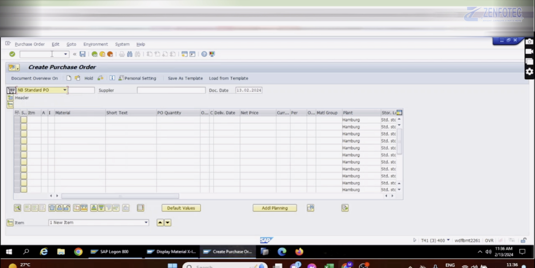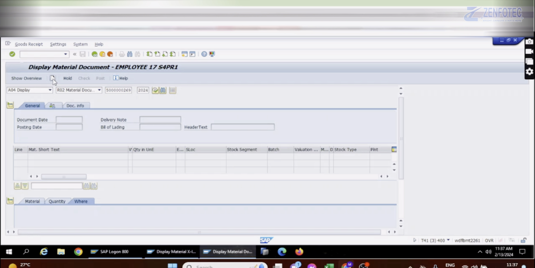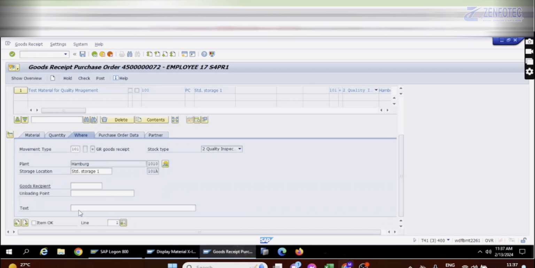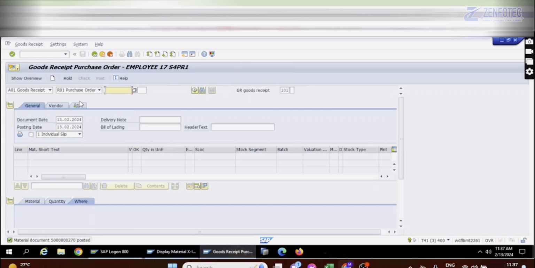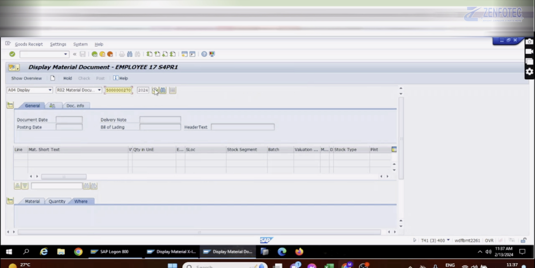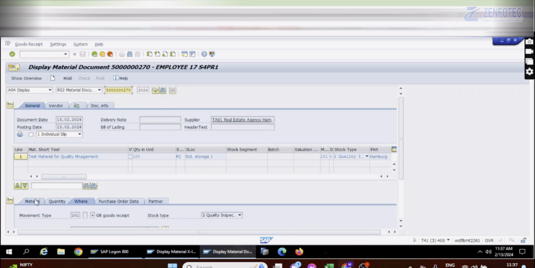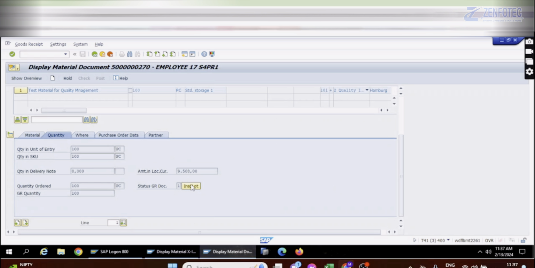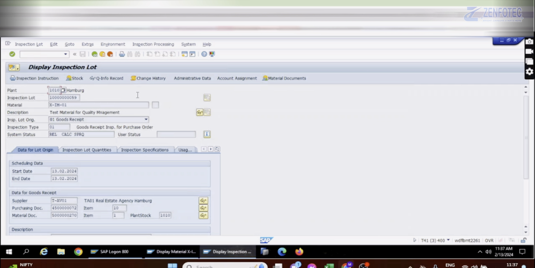So we shall go and do the goods receipt in the MIGO transaction. We'll go to goods receipt, purchase order, then we'll tick item OK, and we will post. After posting, we will go to the display of the material document, and in the material document we can see the inspection lot number also. We'll go to quantity, and you see the inspection lot, and we can see it from here.